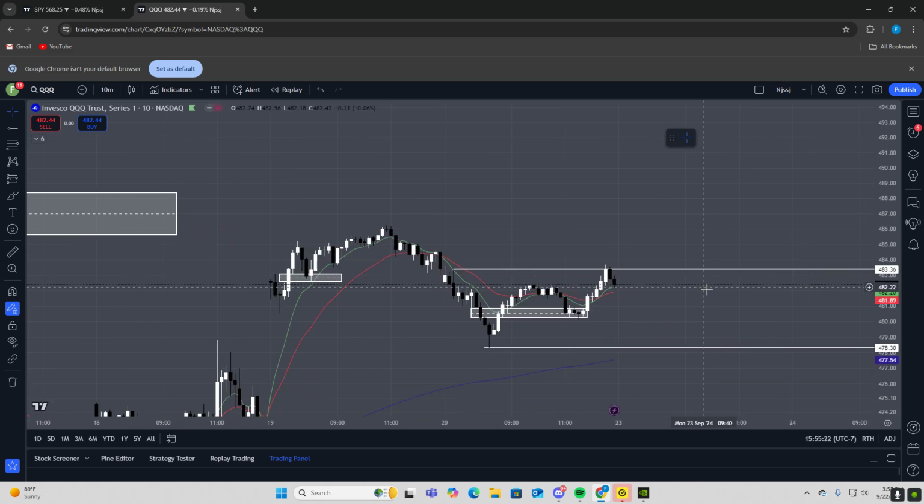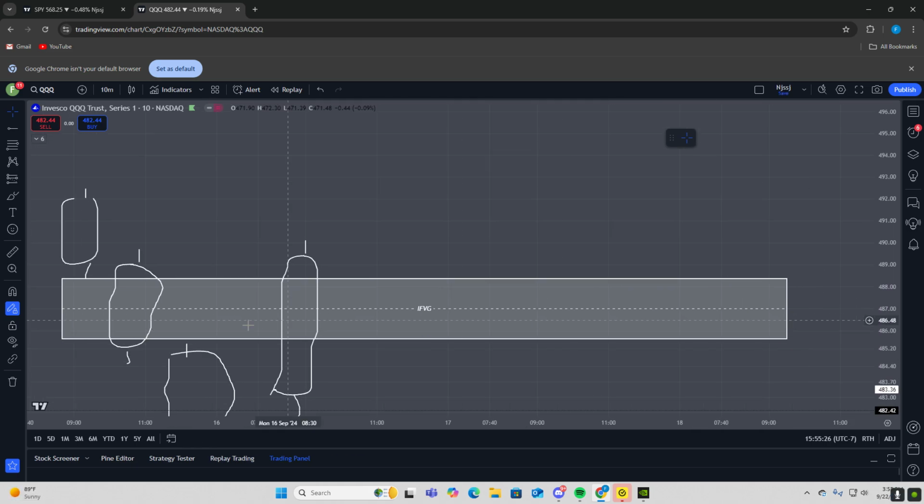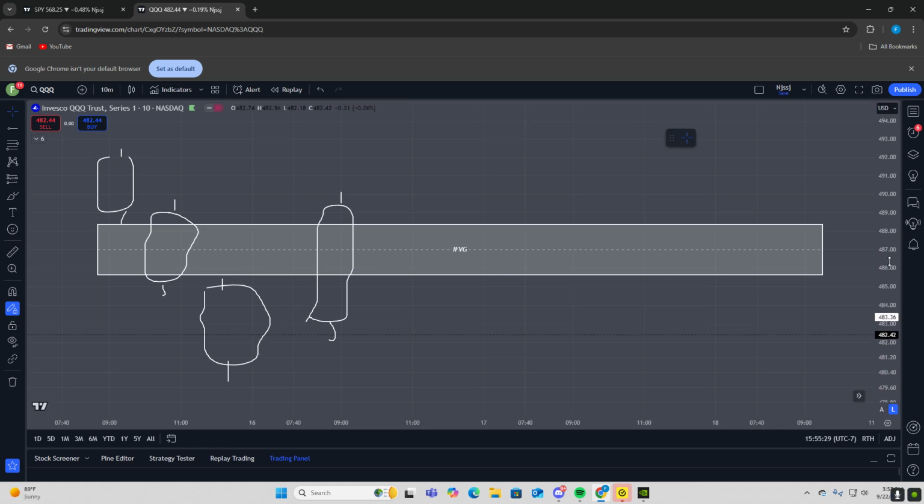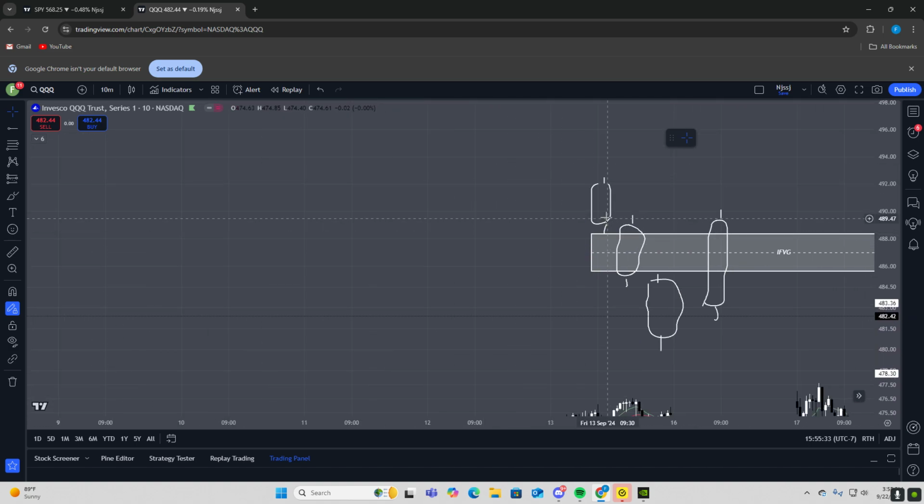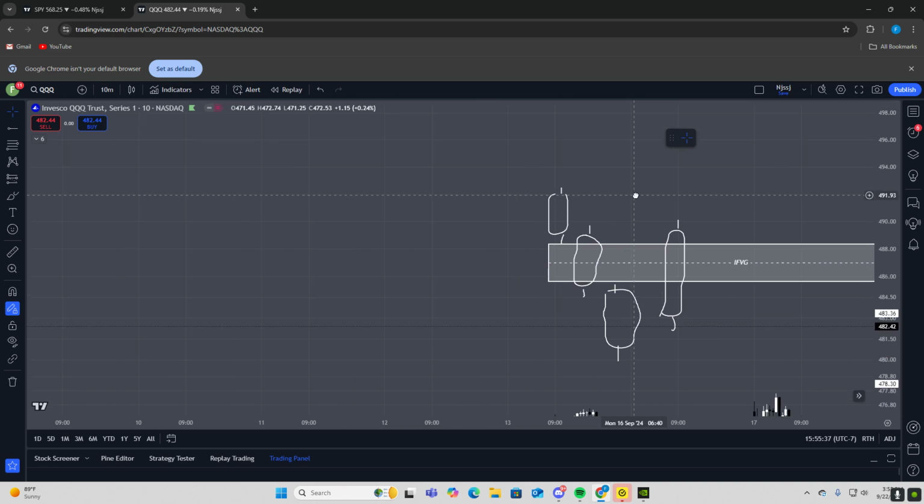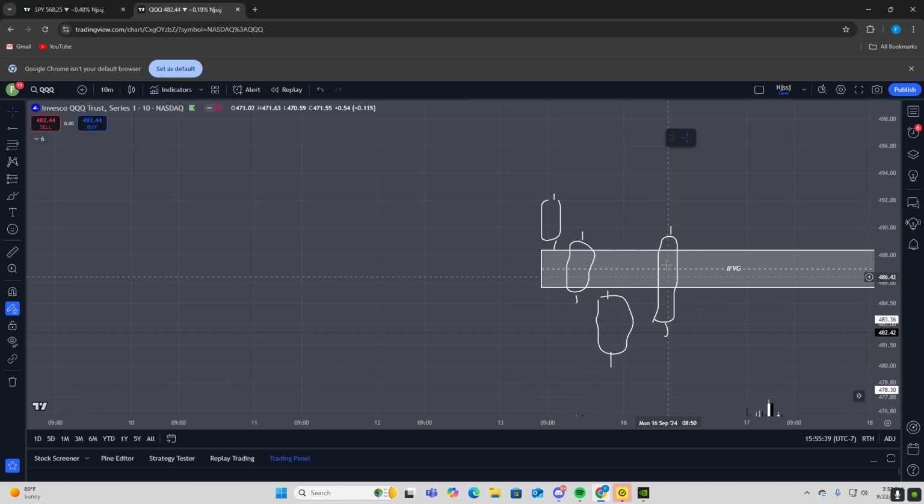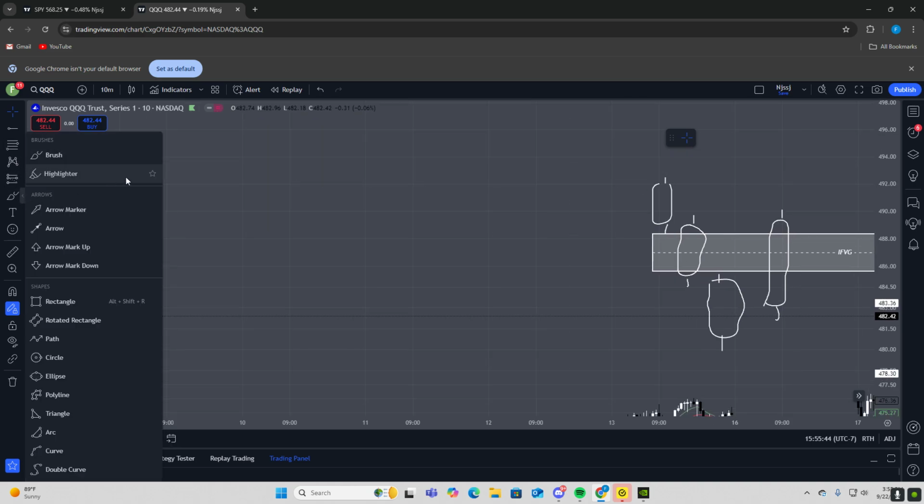I'll show you guys an example of what I mean. Oh, I should probably show you an example of an inverse fair value gap to the downside, I mean, from the upside to the downside. And this is from the downside to the upside, which I like playing because it's more fun. Obviously, I also like catching the upside to the downside reversals, but I don't know.